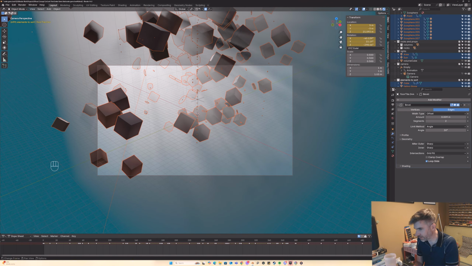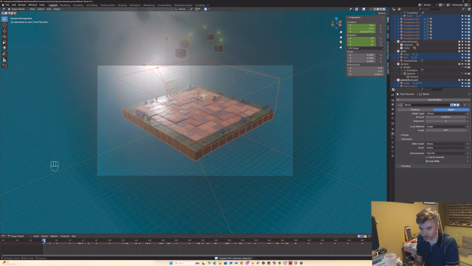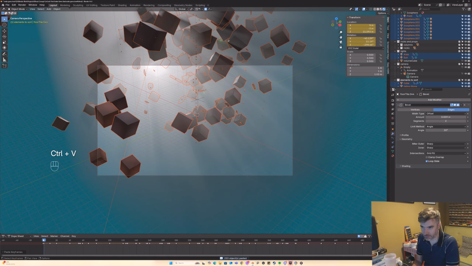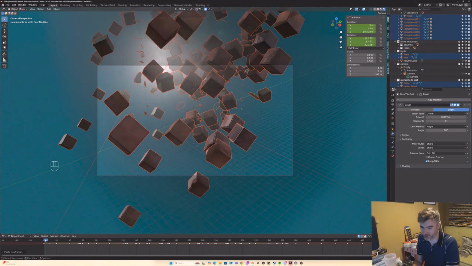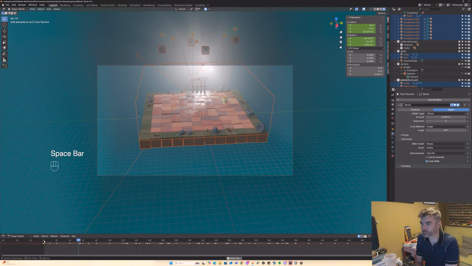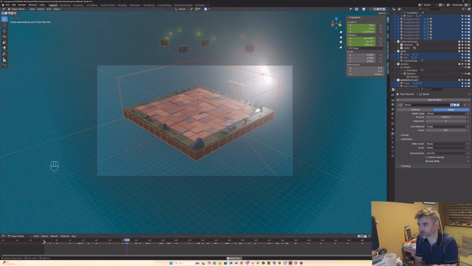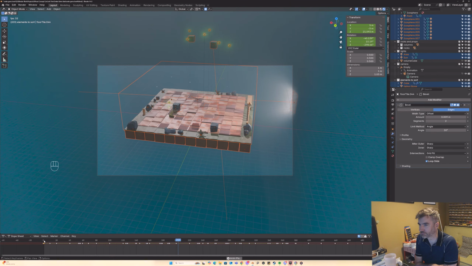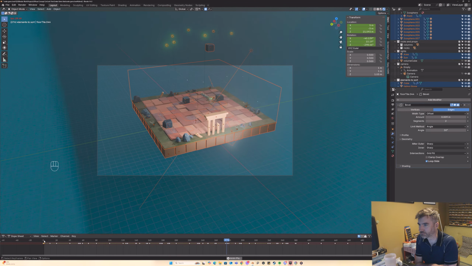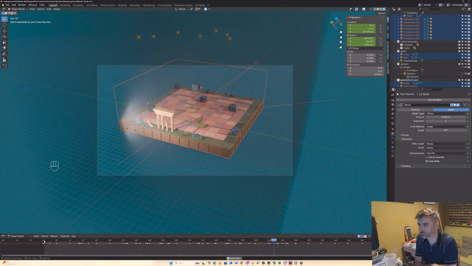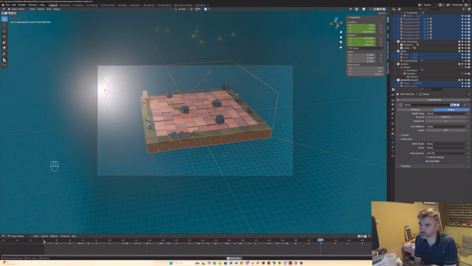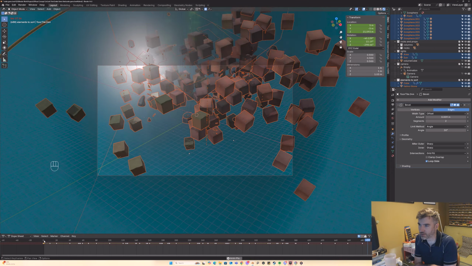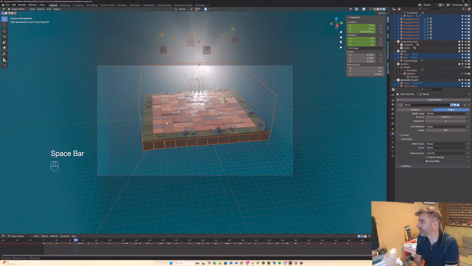So everything's still selected. I'm going to hit Control C, and I'm going to move our mouse to frame 1, and then hit Control V. Make sure you're hovering over the timeline. And it should then reassemble the scene. So we've now got a perfect loop. Let's get to the end, and it seems to put itself back together again and restart.